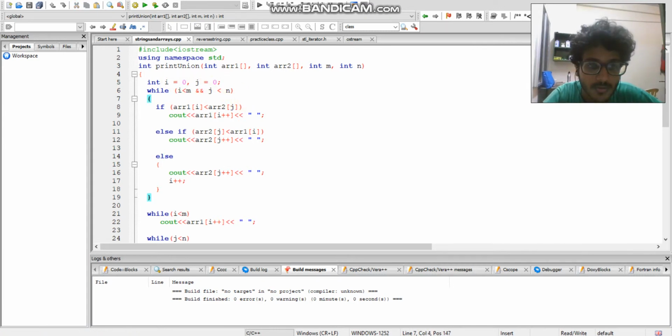I've defined them as 0. So in my first condition, it checks if the first element of array 1 is less than array 2. If that is true, it should print array 1 and increment the array 1 index. After this, in the next iteration, it will check if this condition is true. According to that, it will keep printing and incrementing.